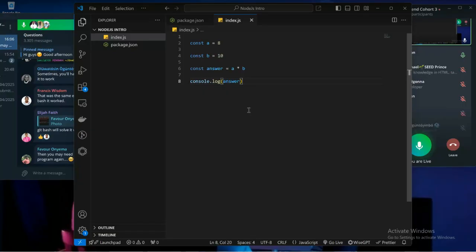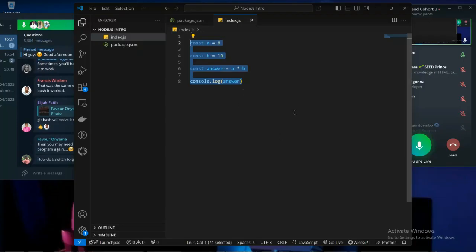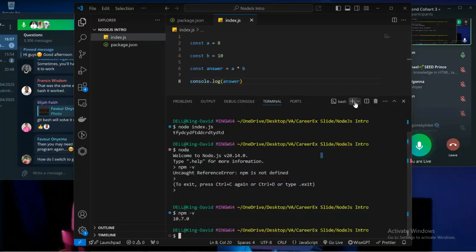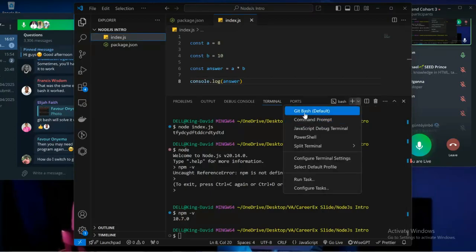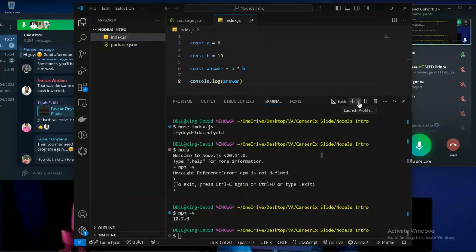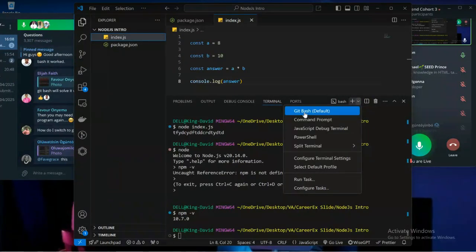So what I'm trying to explain is that here I've written my JavaScript, but it will not run. It will not do anything. To switch to git bash, open the terminal. On the terminal, you see this icon here. Click on it. You should see git bash. Now mine is set to git bash by default. So open the terminal on this icon, not the plus, but this icon. Click on the drop down. You should see git bash. Select git bash.